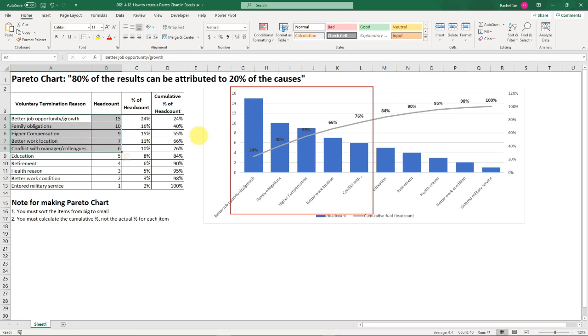And those are the things that if you present this chart to your management, that will help to inspire them to have this dialogue of how we can reduce our voluntary termination, especially for our top talents, and what we can do for those top reasons that we have here.